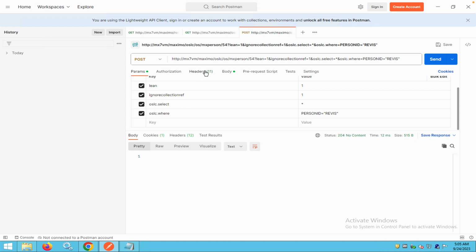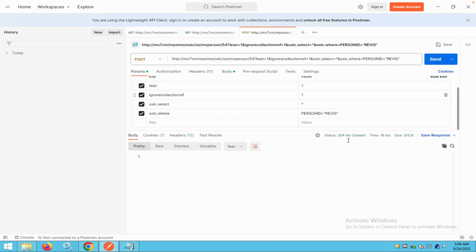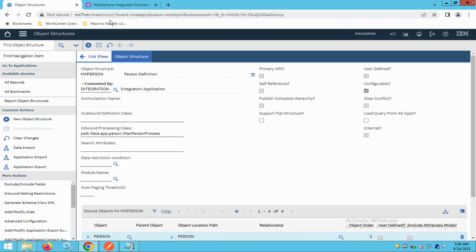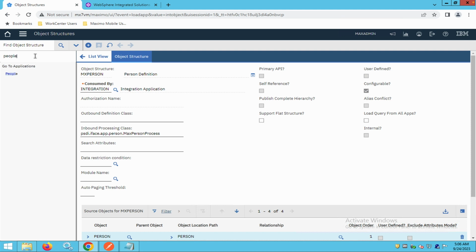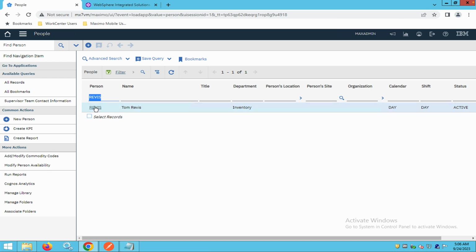So when you pass the X method override patch, it will look for an ID, and that particular ID should be available. This is the unique ID. So in this particular case, person UID is that particular ID which I am passing. And if I do send, you can notice that this is done, and I'm getting 204. And then if I go to the people application, let's see what happens. If I search Revis, you can see the department has been updated to inventory.